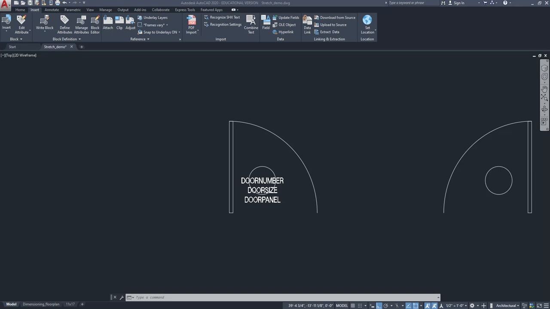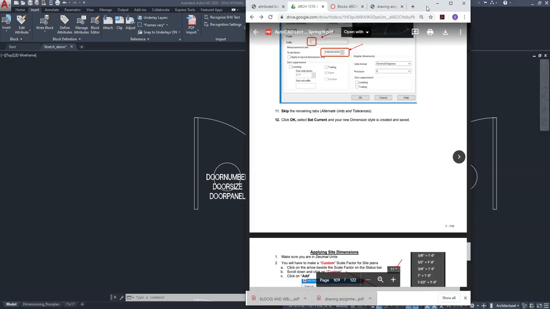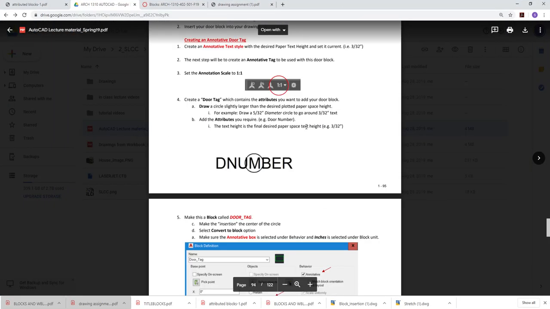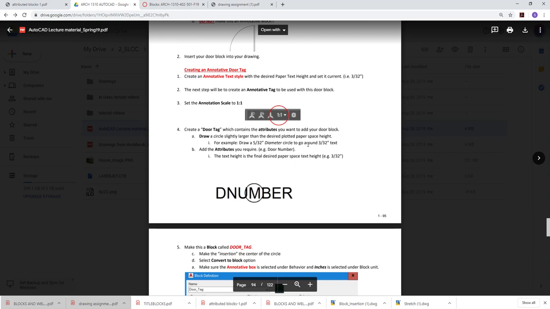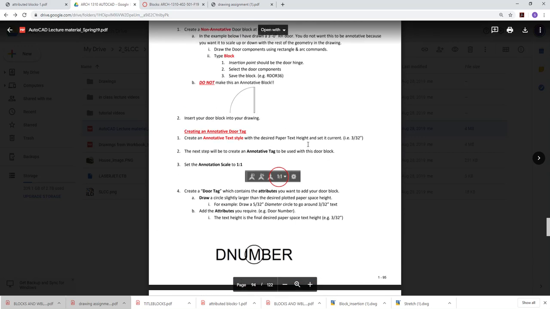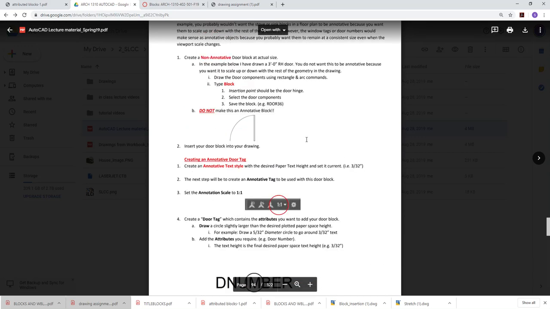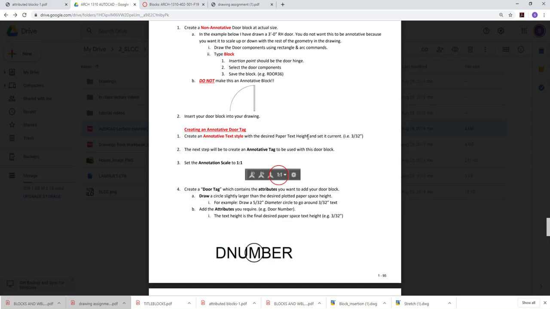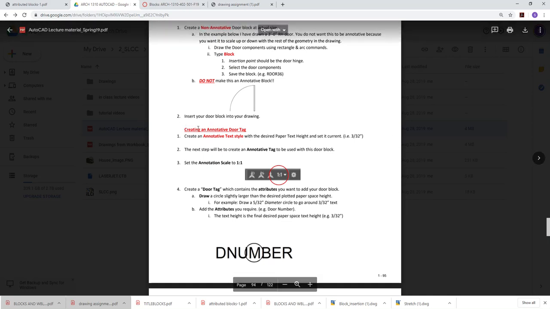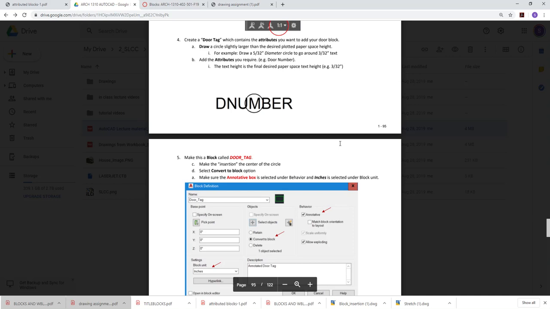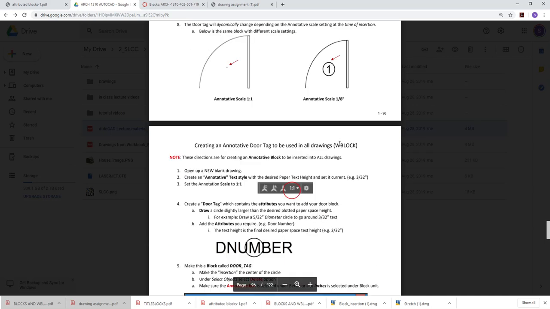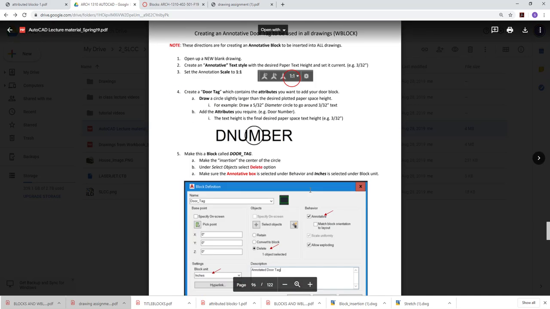I want to make sure I don't leave anything out here. And I want to show you this again because I think this is a confusing series of events that's going to be happening, and I'm actually hoping it works. Again, attributes are a little tricky, so I'm hoping this works perfectly for us on the screen, but this is where I'm at in the process. So we're going to create an annotative door tag first. So we're going to block the door tag, and then we're going to create our annotative door.